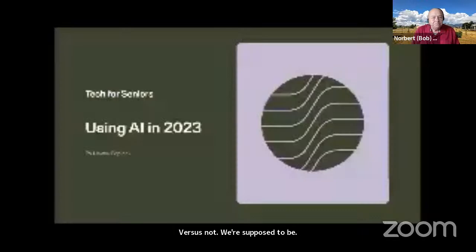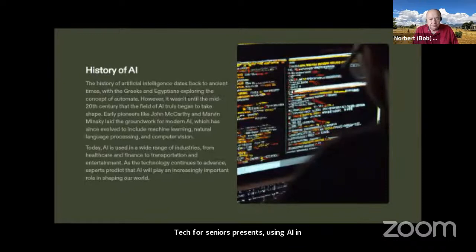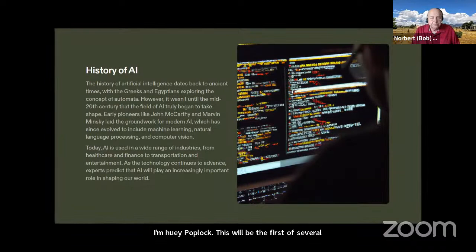Tech for Seniors presents Using AI in 2023. I'm Hewie Poplock. This will be the first of several presentations to demonstrate various tools and apps that are available to you and to me for free to create using AI.